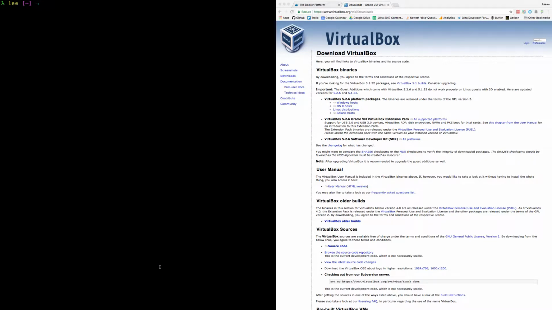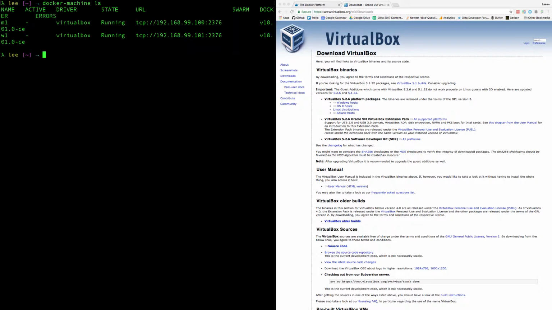So, to verify that we have both of these up and running, we can just do our docker-machine ls again, and we'll see that we have two virtual machines, one called M1, one called Worker1. One of them has an IP address of 192.168.99.100, the other 99.101, and we're going to go ahead and copy this IP address because we're going to need it here in just a minute.